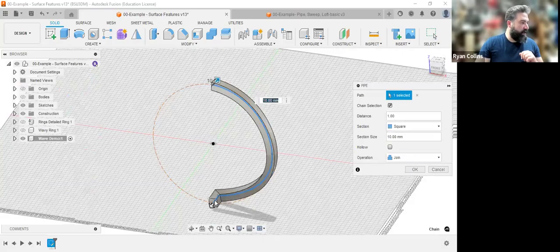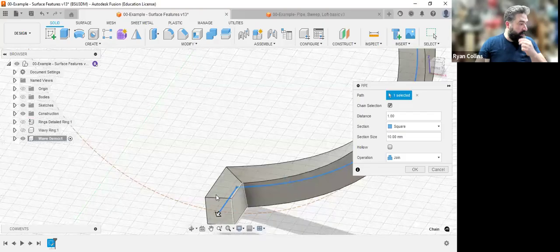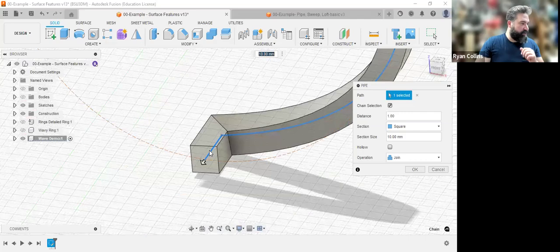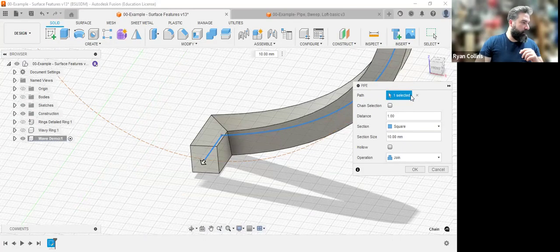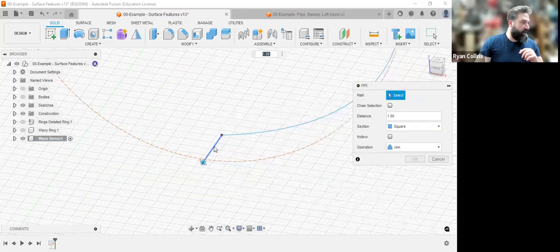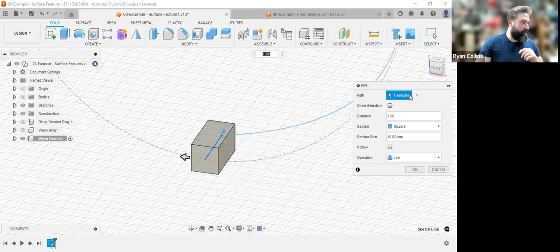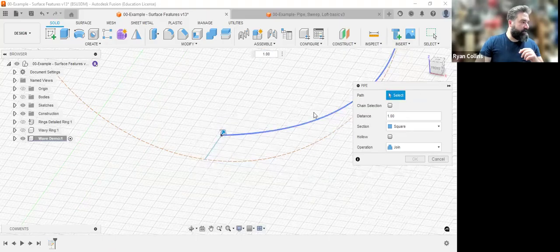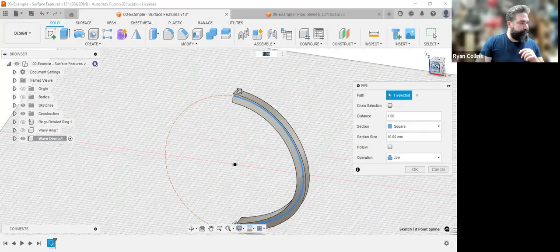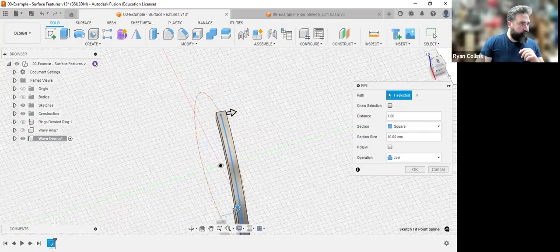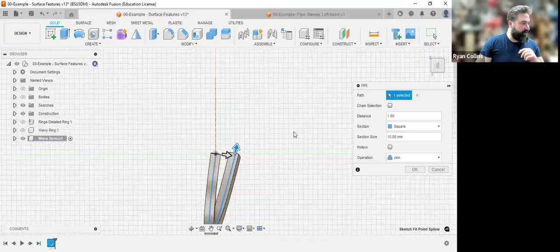Pipe one can be a sweep. Now, problem here is, see what happened at this bottom? I should have made that extension line either a construction line, or if you forget, just unclick the chain selection box. That will let you take away, oops, I didn't want that one. That will let you isolate your lines. See how now it's only selecting that part? It's not also selecting my little extension line.